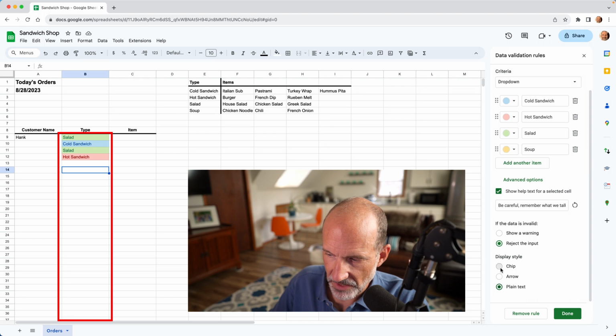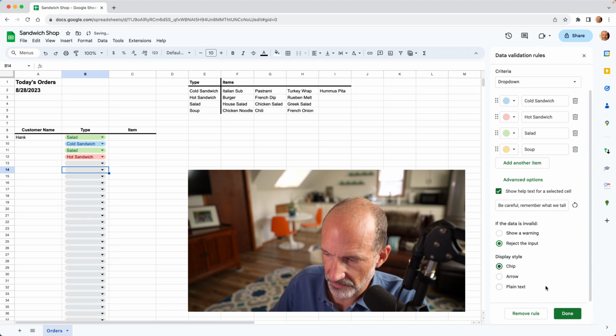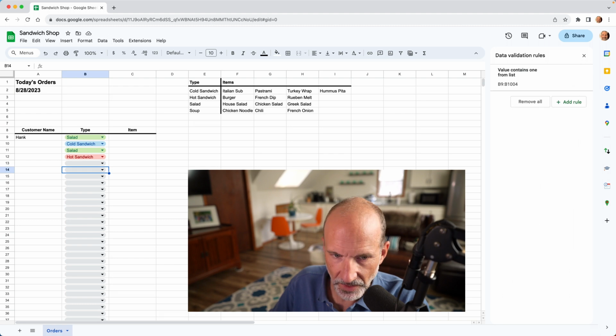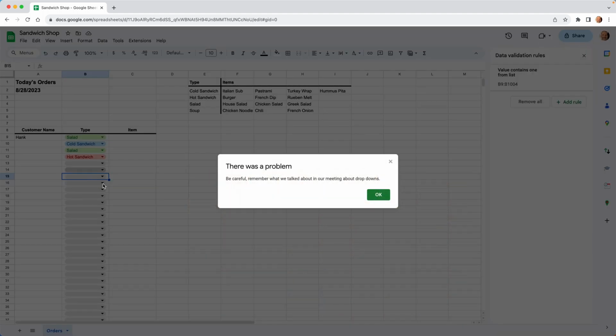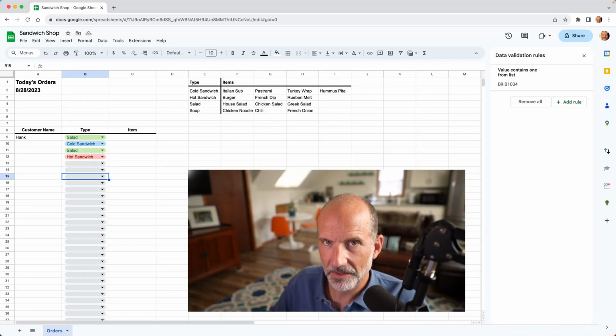But we're going to keep it on chip. Just think it looks nicer. And we'll click done for now for that error message to happen. And then here we'll type, hit escape key, type test, hit enter. And it says that this is our custom message we just did. And you click OK, it kicks that value back out.